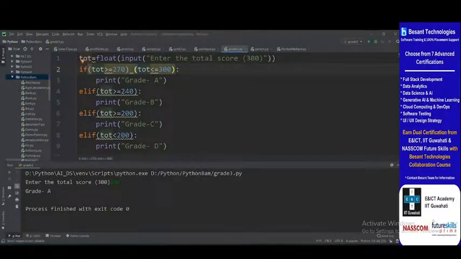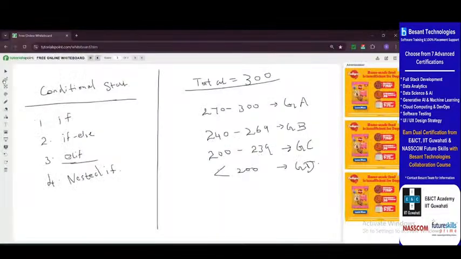Total is greater than or equal to 270 is one condition, and total less than or equal to 300 is another condition. So now we have two conditions. If you have two conditions, you need a logical operator to connect these two conditions. You have to put a logical operator here. So now what are the logical operators?